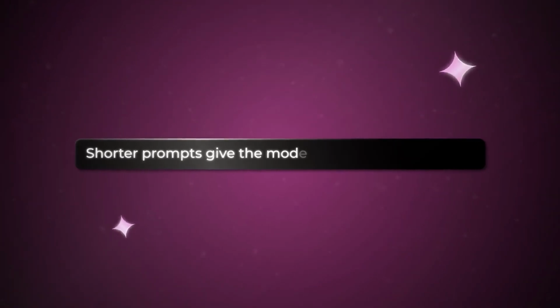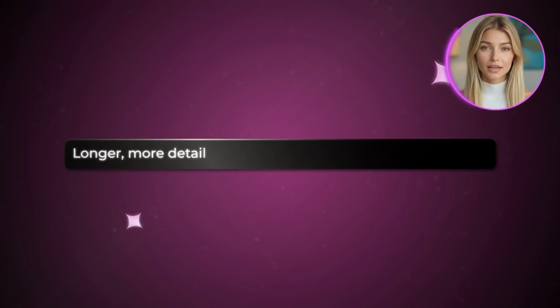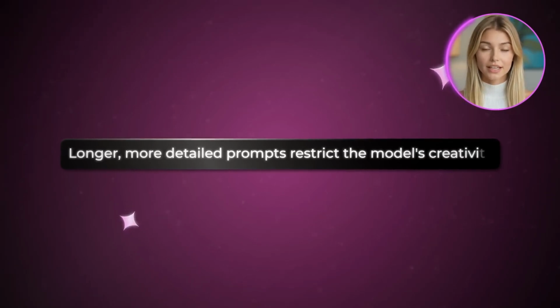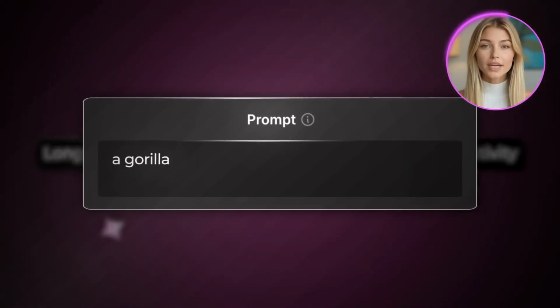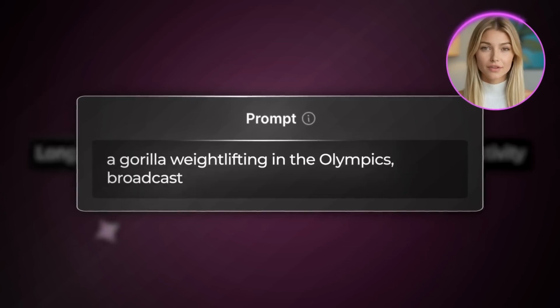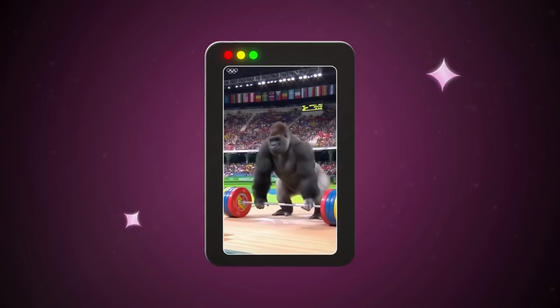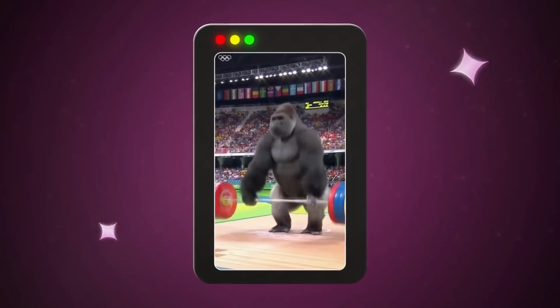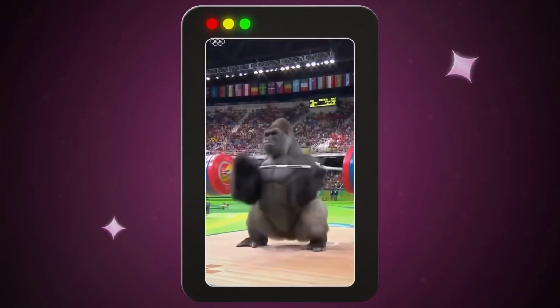Let's talk about prompting for Sora 2. Shorter prompts give the model more creative freedom, so you'll get surprising results. It's surprisingly creative for a model, so if you give it freedom, it will most likely make something funny. Longer, more detailed prompts restrict the model's creativity, but it will try to follow your guidance. For example, a short prompt like "a gorilla weightlifting in the Olympics, broadcast TV footage, crowd cheers and roars" will give you a dynamic, energetic result. The model picks up on the style, the action, and even the environmental sounds.